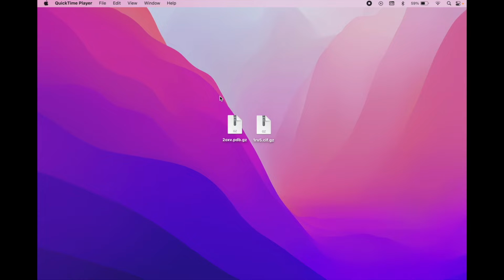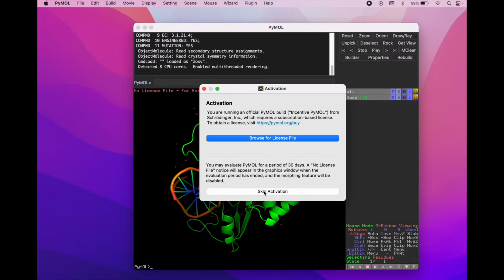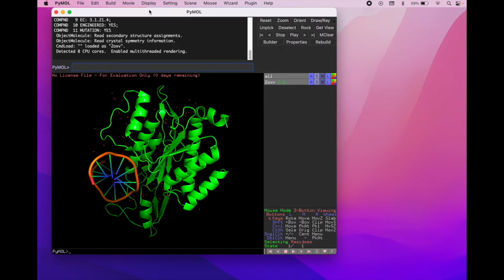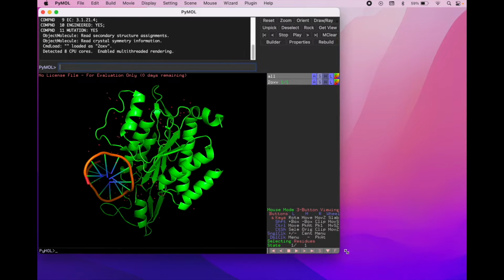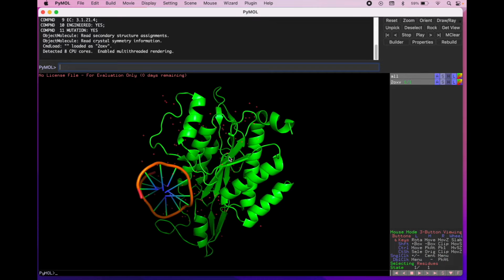All right, so I've got the 2 different files that we just downloaded on my desktop. I have these set up so when I double click on them, they open up PyMol automatically. So you may need to open PyMol first and then import them. And remember, you can use the 4-letter code to also do the importing. So let's start out with this one here. I'm going to skip the activation, and make it a little larger here.